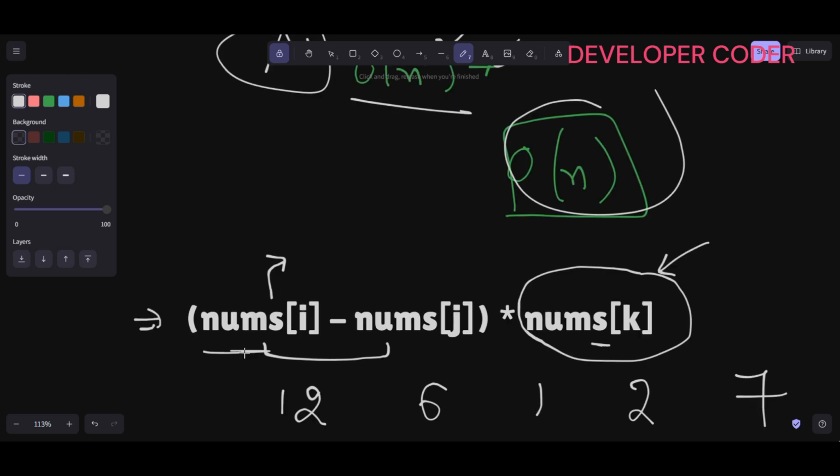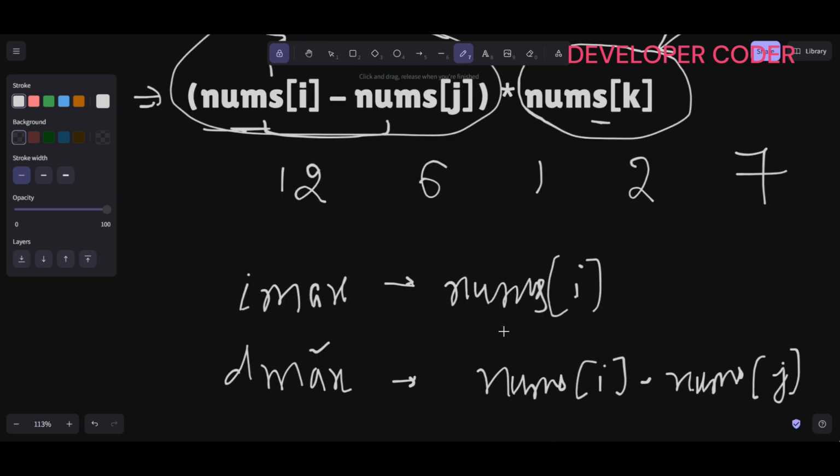So we need the max value of this one, right? And we need the max value of this one as well overall, right? And let's fix this constant. Okay, so this is done. And during the enumeration of k, we have to update dMax and iMax. So how are we going to do that?